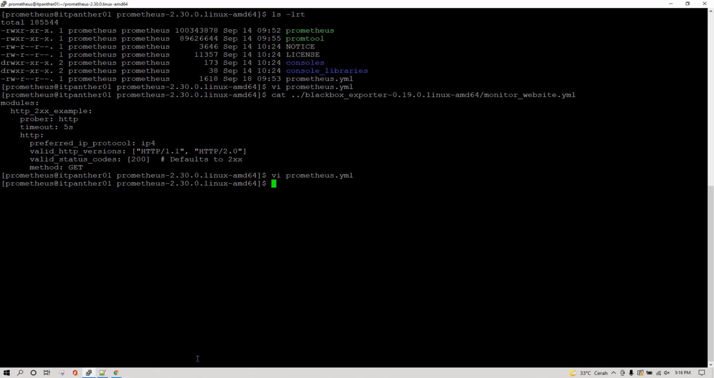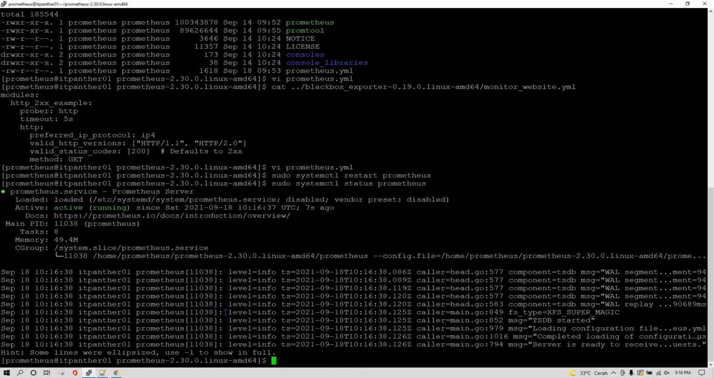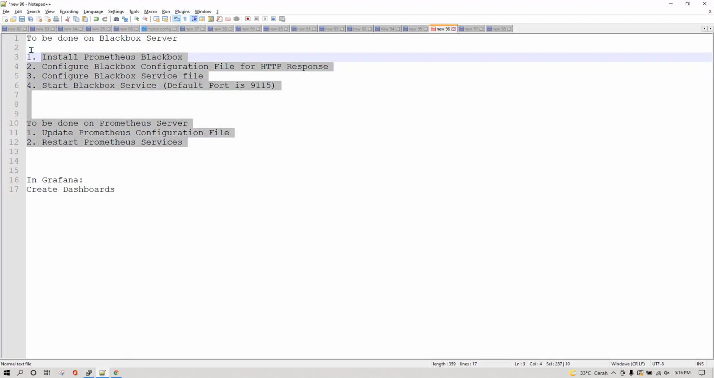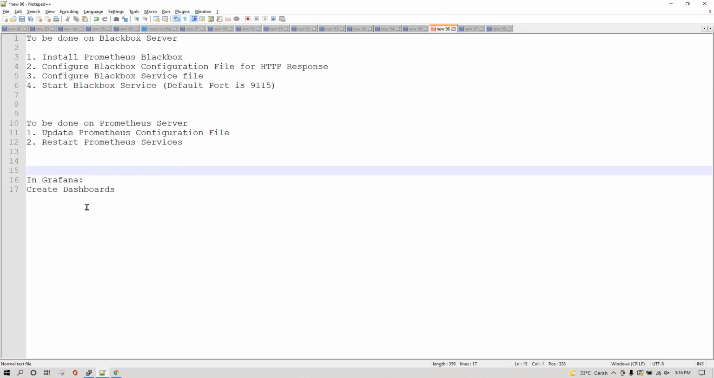We can restart the services, and I'm going to check the status again just to make sure everything is running fine. Okay, so you can see Prometheus is running. So now we have Blackbox running and Prometheus running. So all of these configurations are done. Now we are going to move on to Grafana, and we will start creating dashboards.